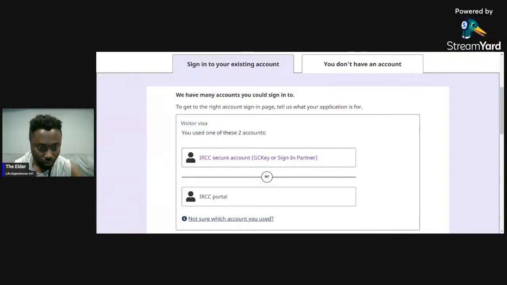The Elder 2024, and the password. You see why I always write everything down as I go? Because there's a high chance that by the time you go and come back, you'd have forgotten. So it's better for you to just write everything down as you go.